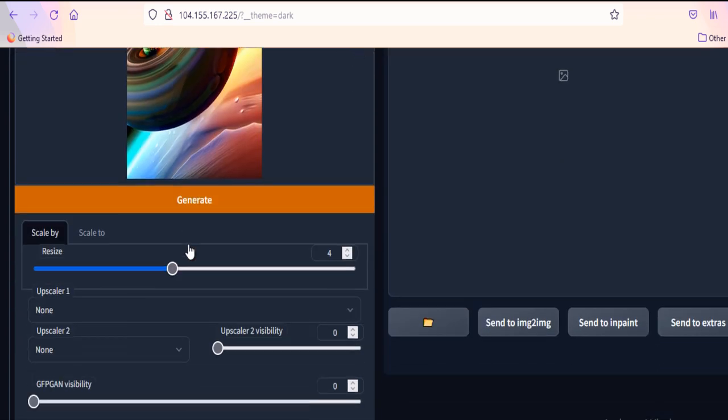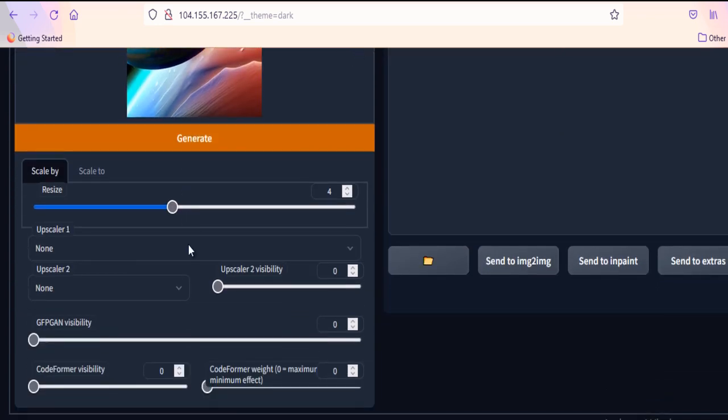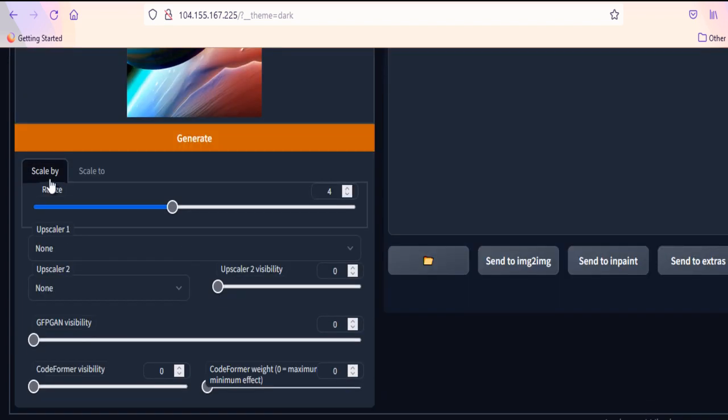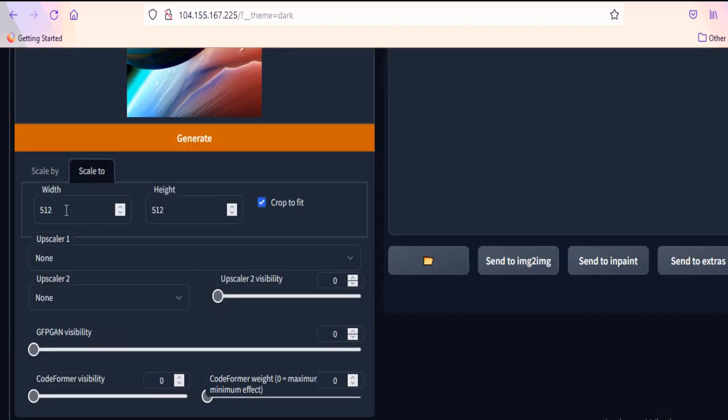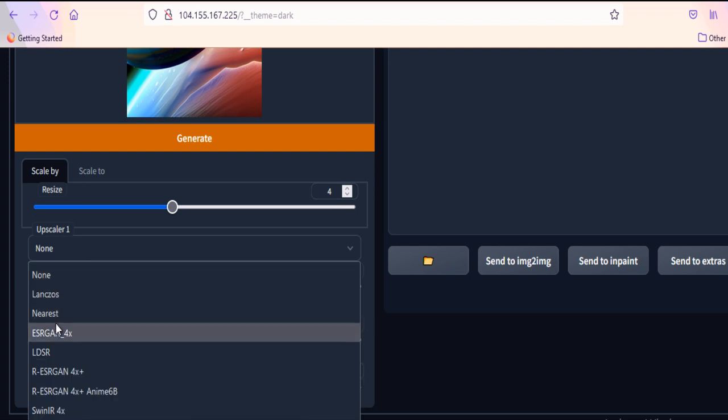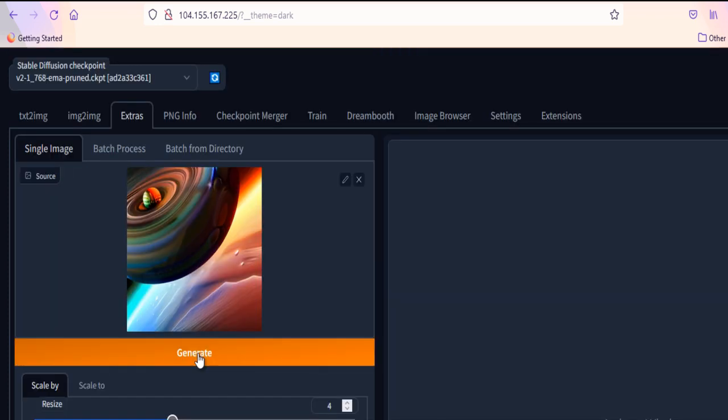for high-resolution settings such as print or large screens, then upload your image in Extras tab and use the upscaling settings. I have this 512 by 512 image and I want to make it to higher resolution to improve its quality. We have Scale by or Scale to options here. We'll scale this image by 4. Select Upscaler 1. I'll go with General Purpose Upscaler ESRGAN4X. Press Generate with these settings.